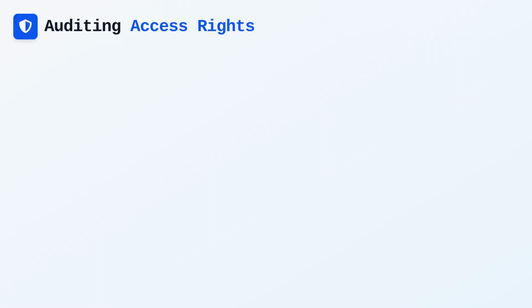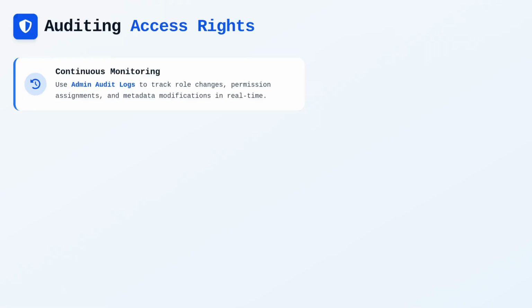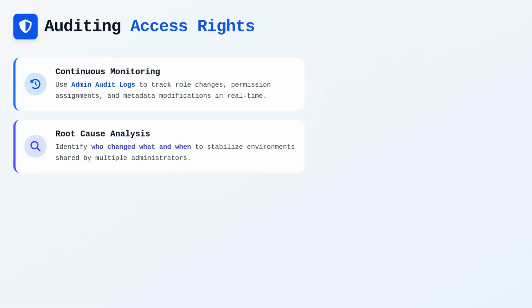Auditing access rights is a continuous process that ensures your security posture remains intact as your organization grows. Use the audit logs within the admin interface to track changes to roles, permission assignments, and user metadata modifications. If a configuration change appears to have vanished, the audit log will show which user account initiated the change and at what timestamp. This is particularly useful for environment stabilization when multiple administrators share configuration responsibilities.